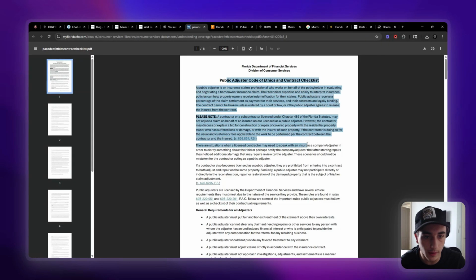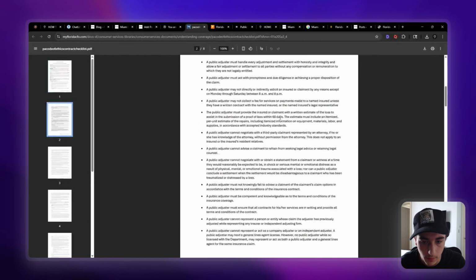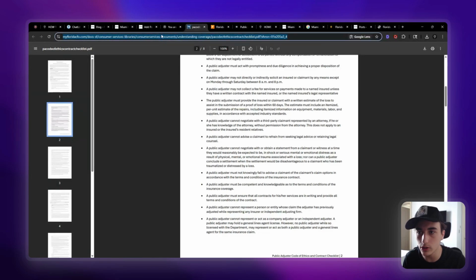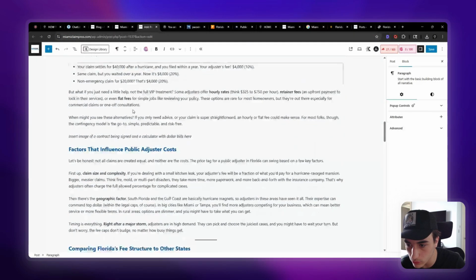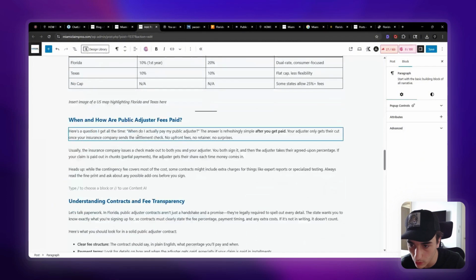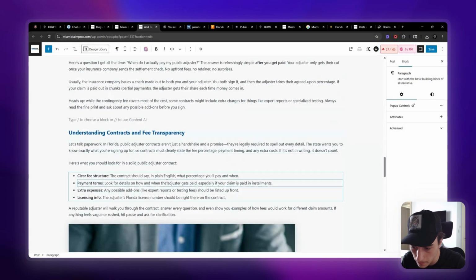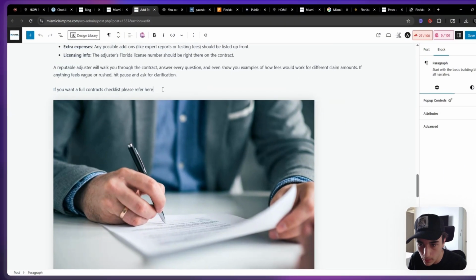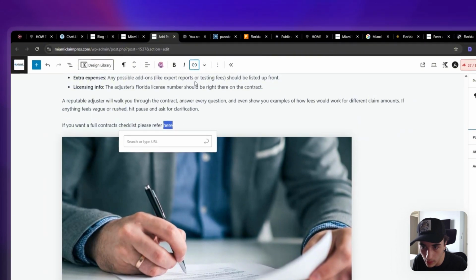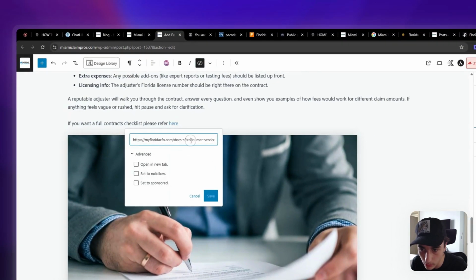All right, so this one is like a contracts checklist, right? So we can just grab this and we can just go down here to the contracts part. So where is that? Contracts, right? So if you want a full contracts checklist, please refer here, right? And we're just going to grab this and externally link, sorry.